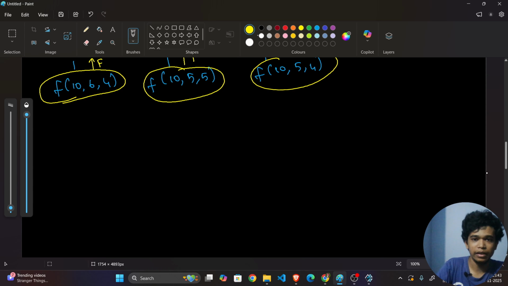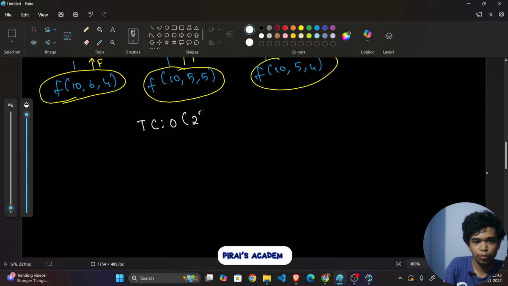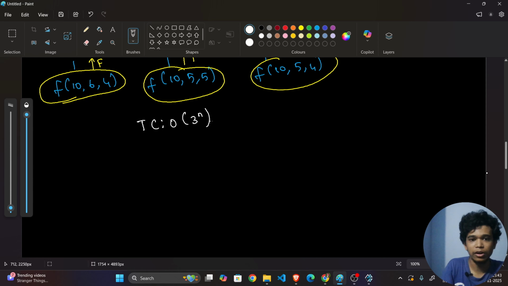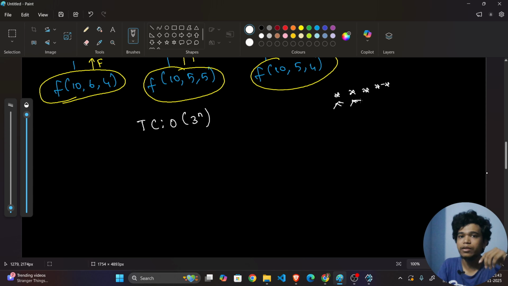Before that, let me tell you what is the time complexity taken here. The time complexity will be O of 2 power n, or maybe O of 3 power n. Because if the string itself is a total of n hashtags, then for everything we have three different variations. So it will be 3 power n.